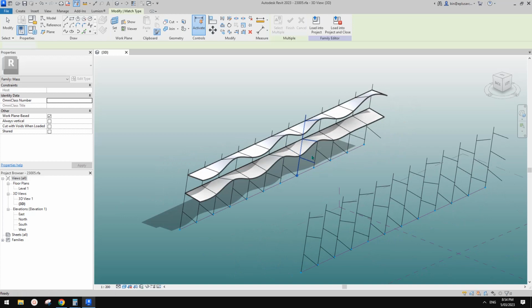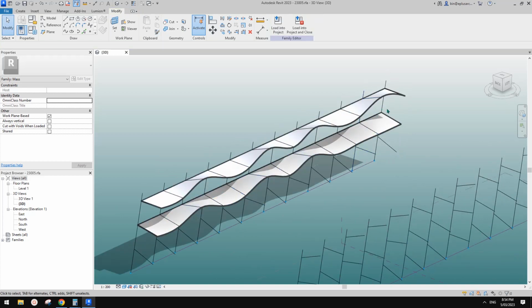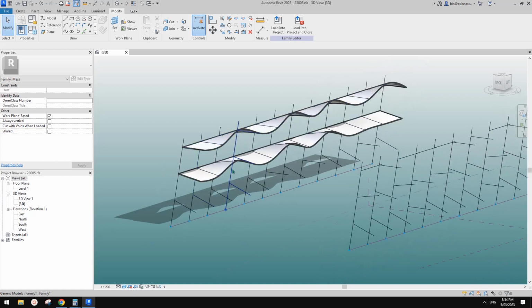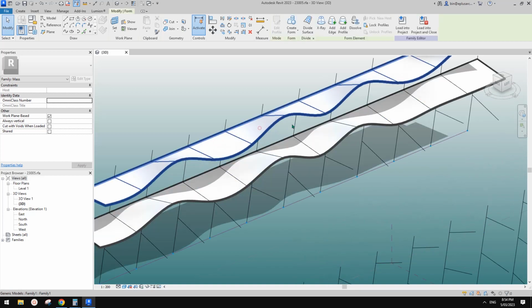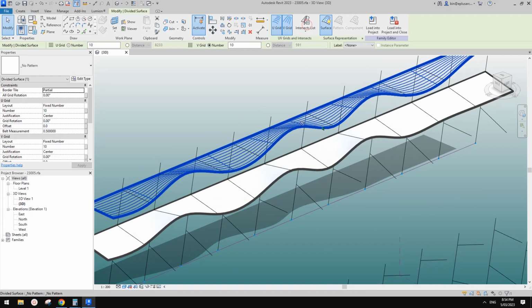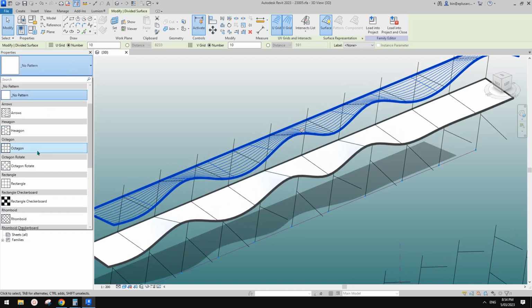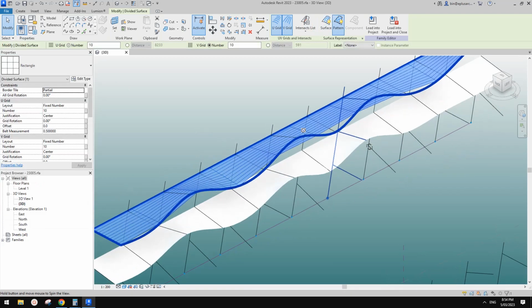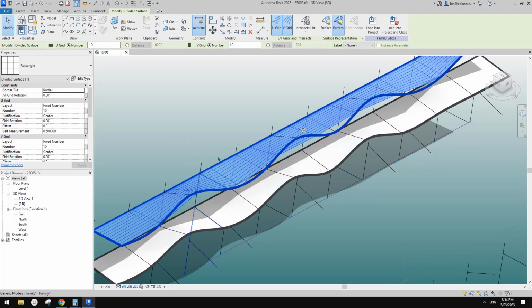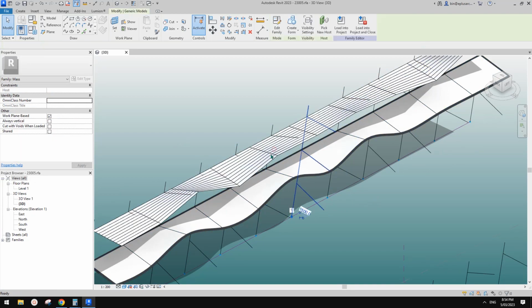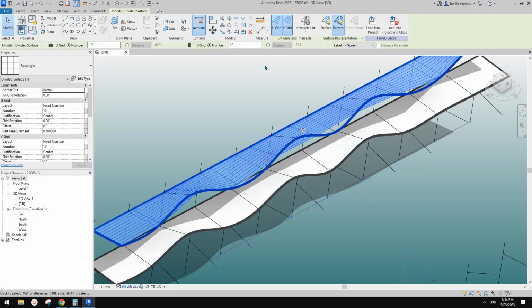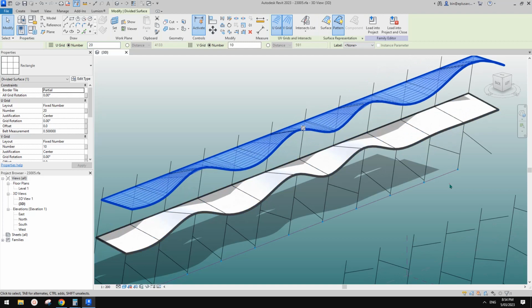This is one of the methods to create some form or shape. And once you have this, you can divide your surface and then use all those patterns if you want to, right? Maybe not this one. Maybe we need more in the other direction. Not sure which one. 20, yeah, maybe.